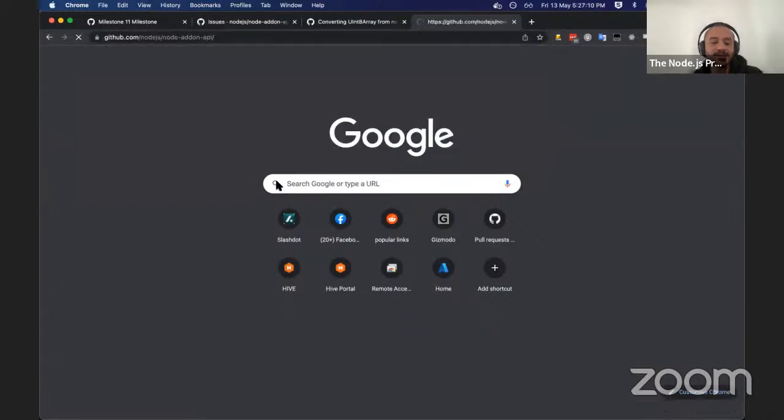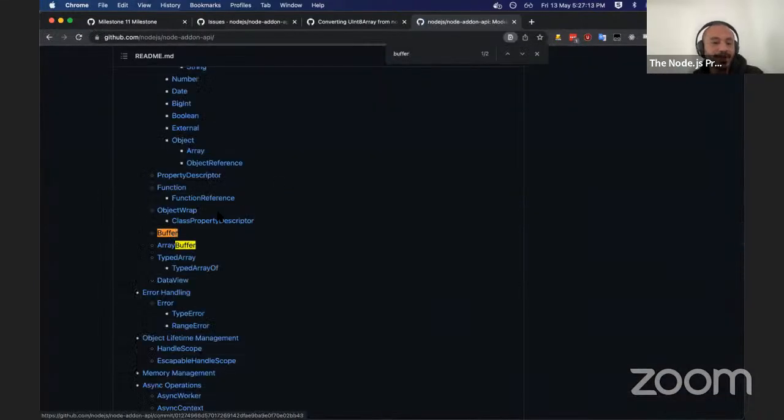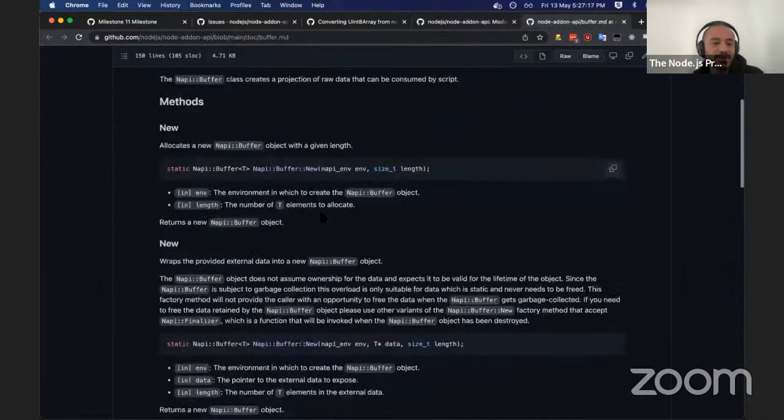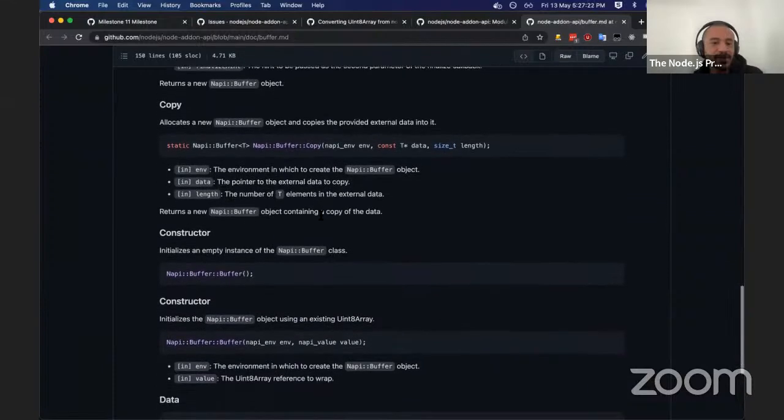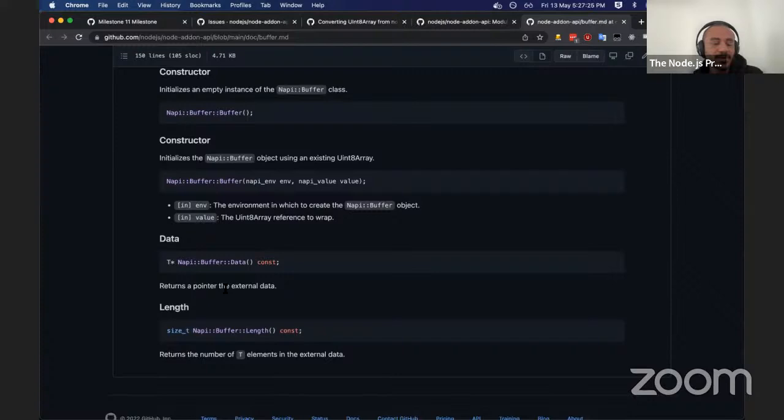Let's see here. Because I remember there's like a data pointer or something, or a data that returns a pointer. Returns a pointer to the external data. And I don't know if you can just pass this pointer to like a vector class or whatnot in order for that vector to use this data.